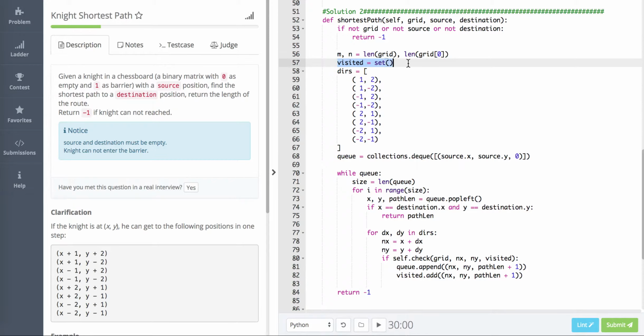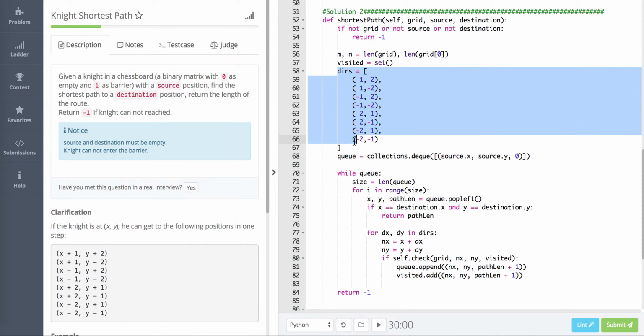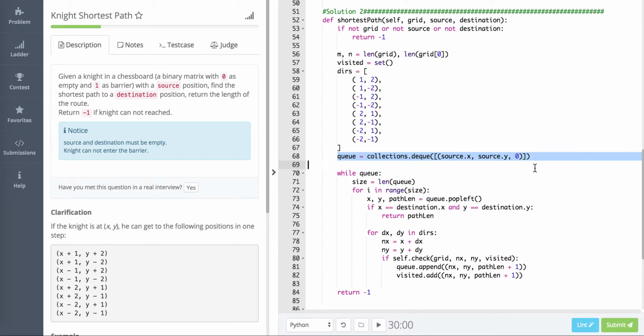And here we declare a visited set. We use this to do the deduplication, because when we use BFS to traverse and loop through all the data points, we may visit one we visited before, but we don't want to do that. So we use the visited set to do the deduplication. And here we also have our directions array, which I mentioned before. And we're going to declare a Python queue. Here we use the deque, double-ended queue.